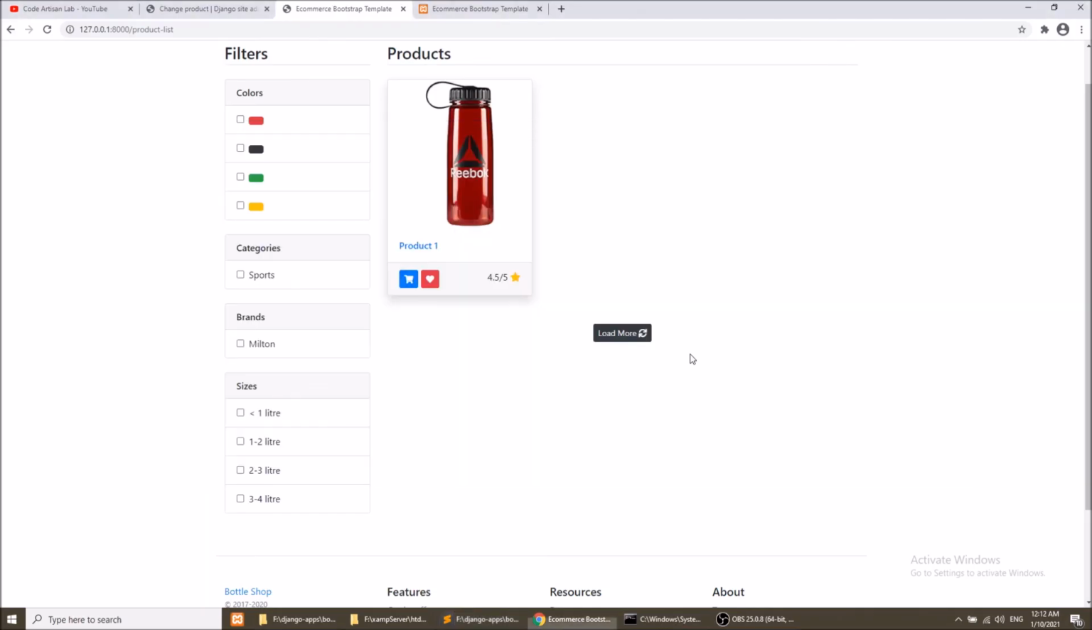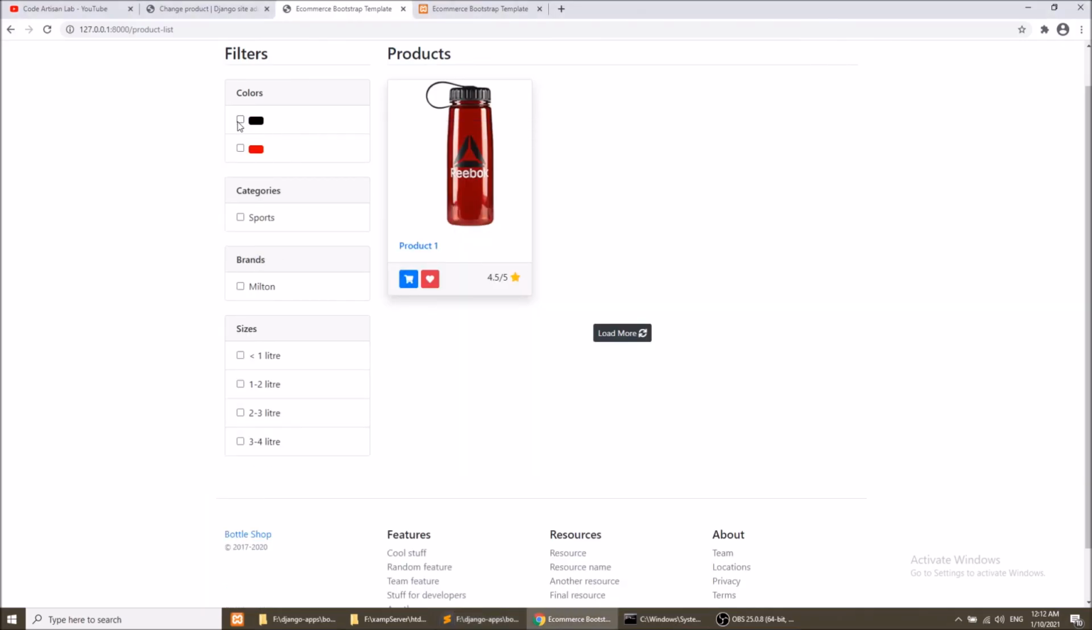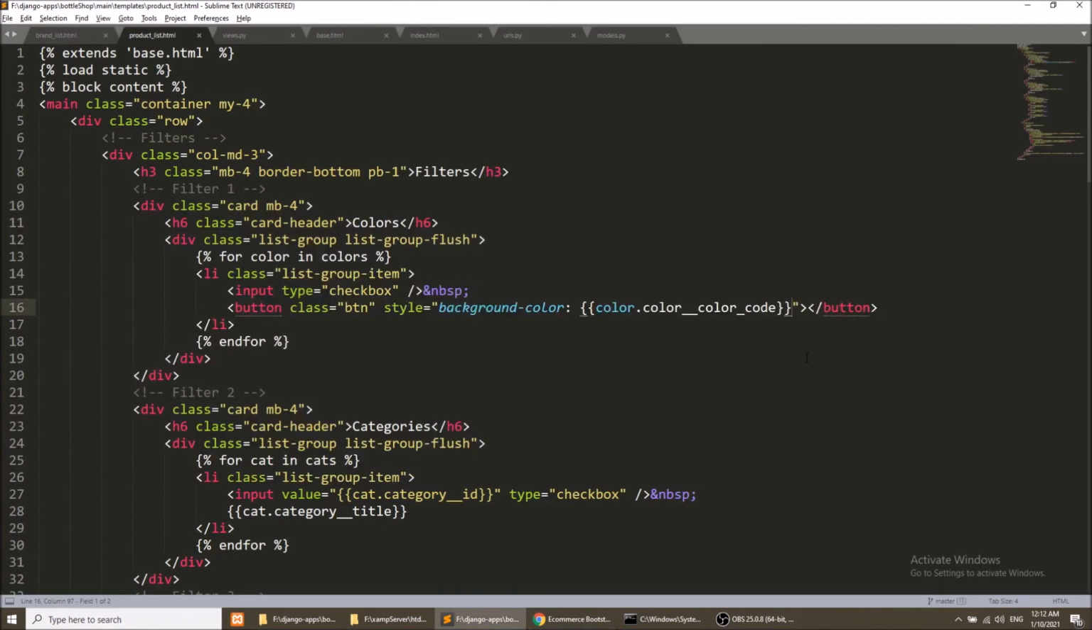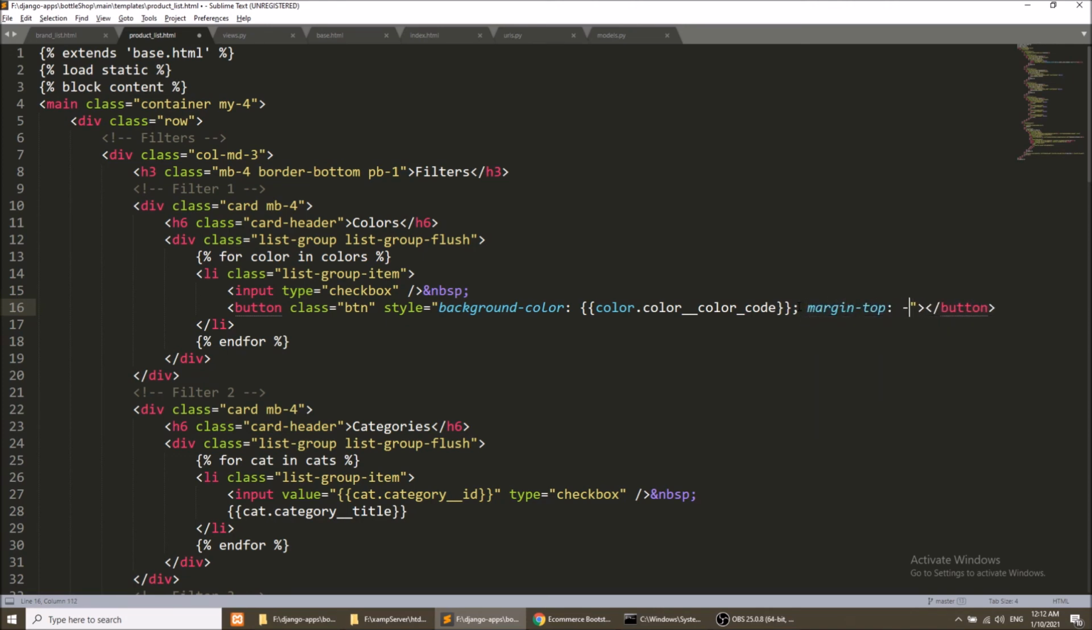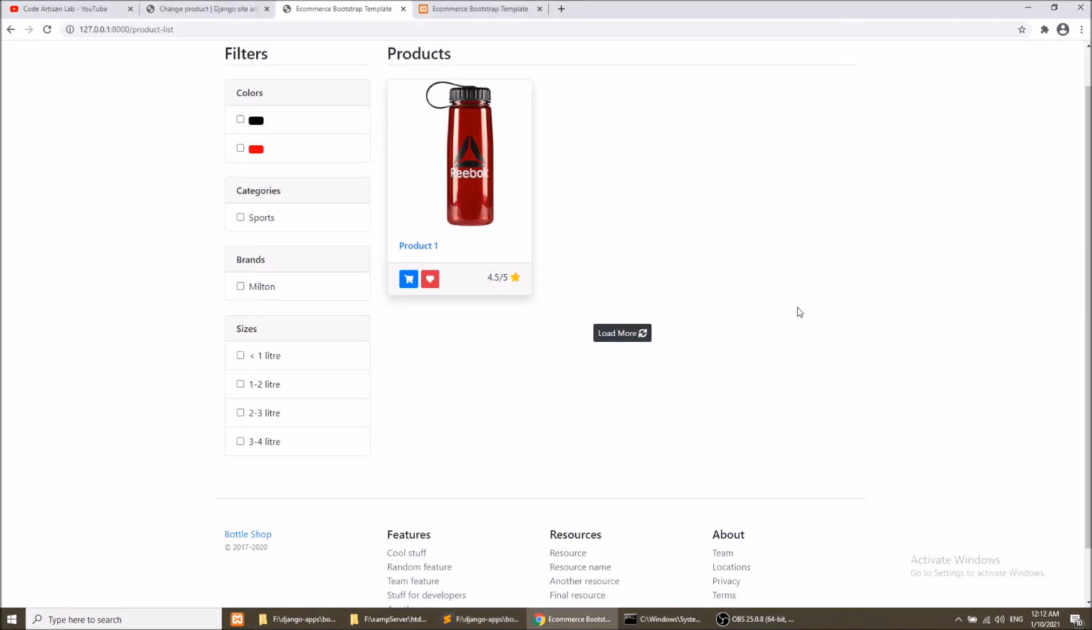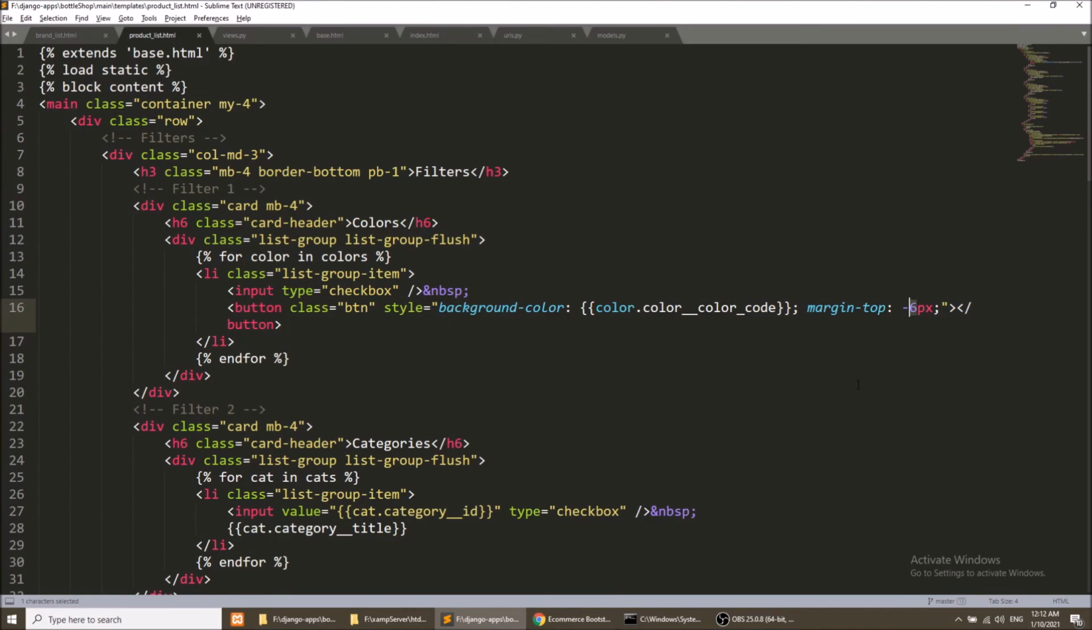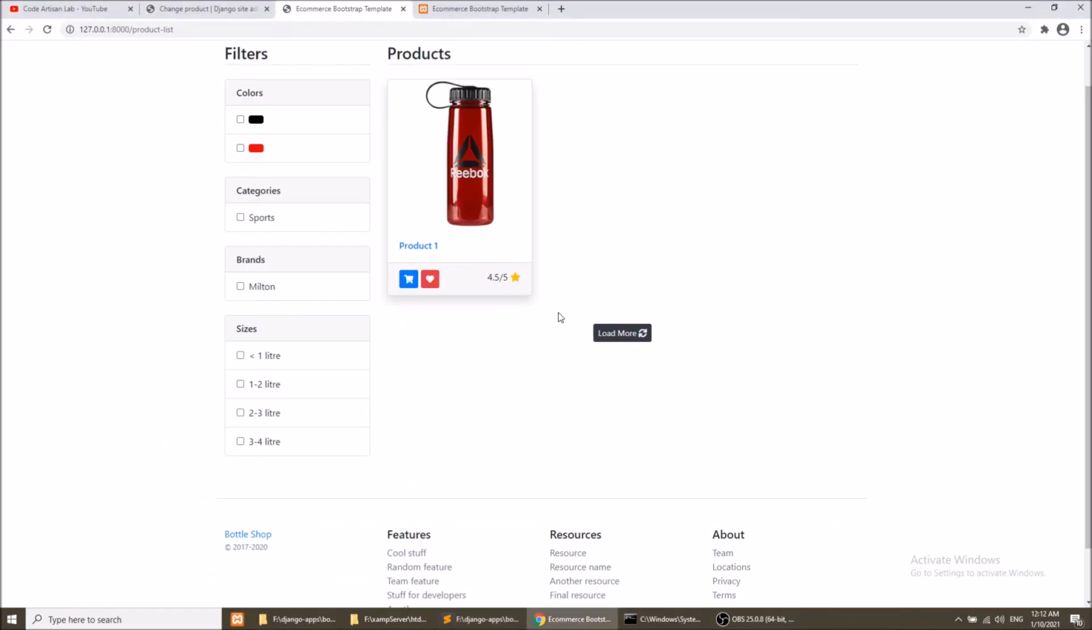Okay, and let's check this, refresh this. So we have two colors. I have added this product in two colors. Okay, and I will set this margin because this alignment is not right. Styling has been added here. I will add another attribute like a margin top of minus 6 pixel, so that it will move up. Okay, let's try 5 pixel. Yeah, so this is right now.